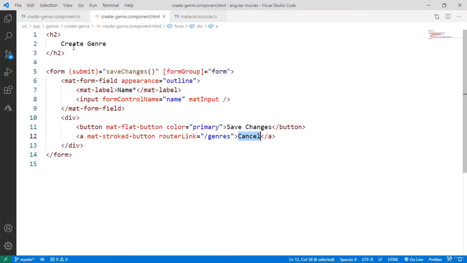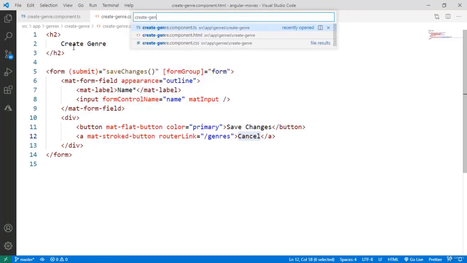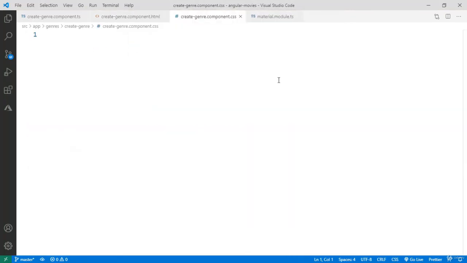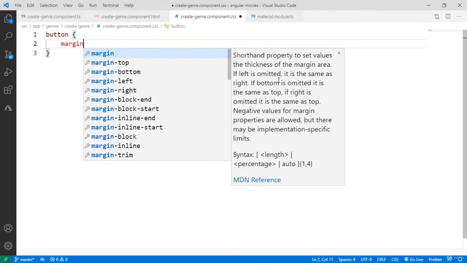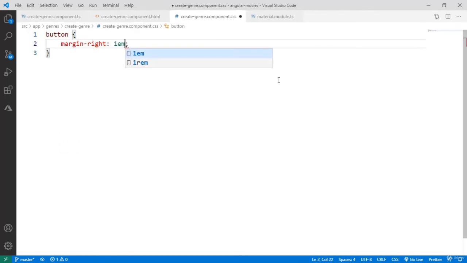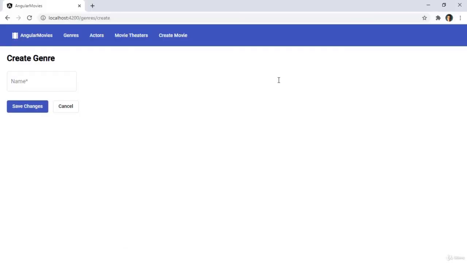Let me go to the CSS of our create genre component. Let's say create-genre CSS. Let me say button margin-right 1em. Let me save. Let me go back here, and now they are separated.